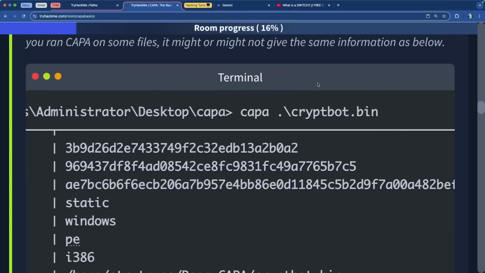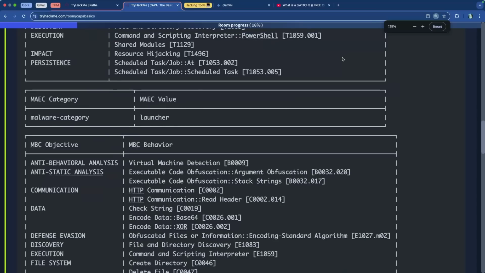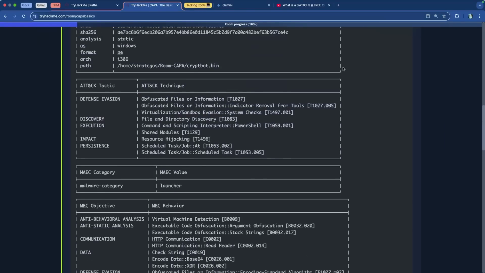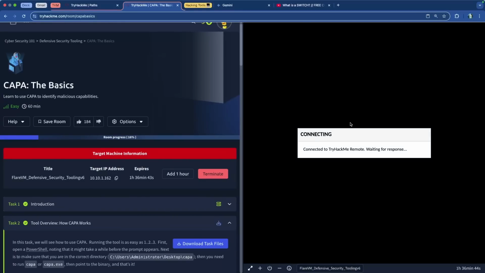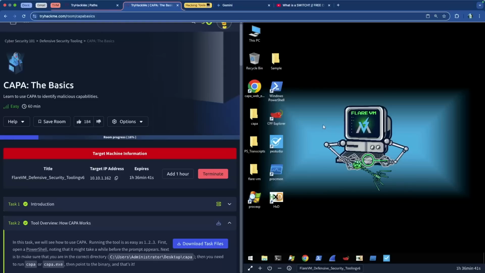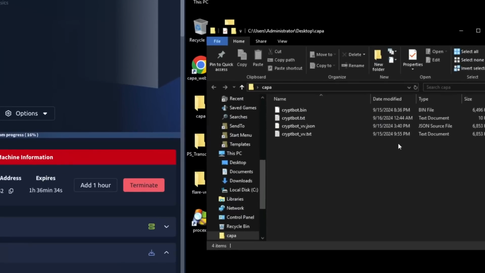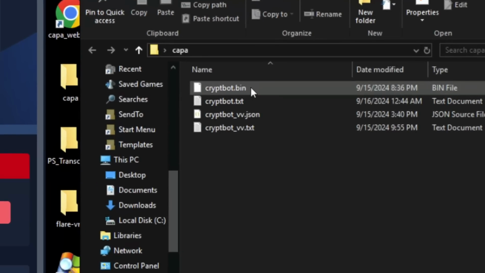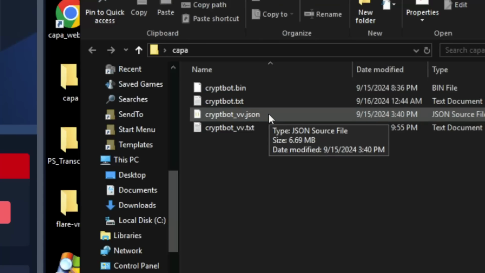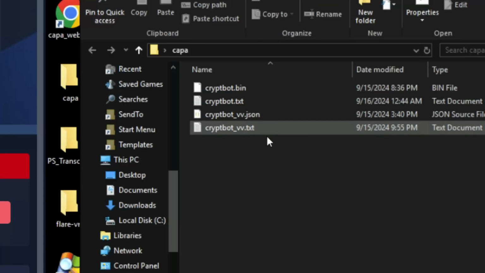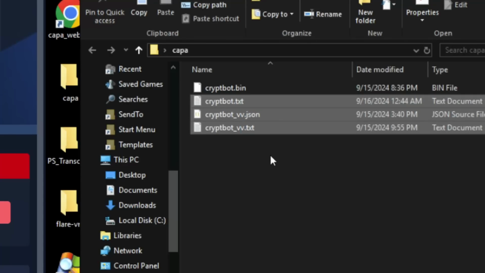So let's go look at it real quick because I want to show you this. Let me zoom out and I'll show you what it looks like inside of the actual virtual machine that we have. So we're going to do show split view. That's our virtual machine that has loaded for us. On the desktop, we should have something called CAPA, and right there it is. If I open that, I can see that inside of it, I have the CAPA cryptbot binary and the text, and then the VV.json and VV text. These are all of the reports that we have available for us.